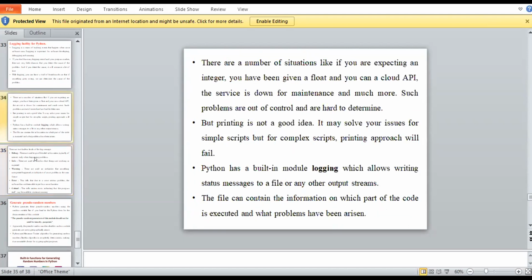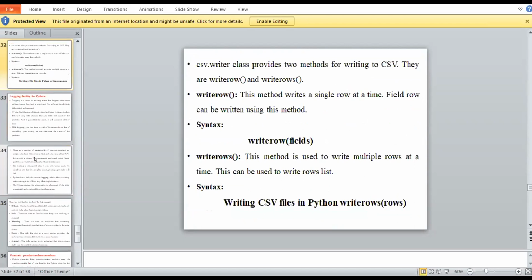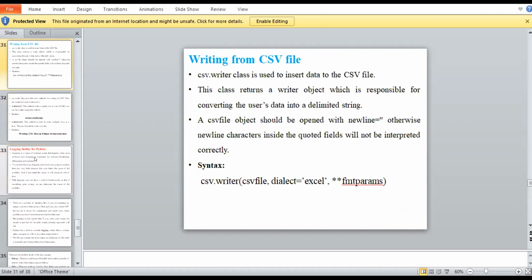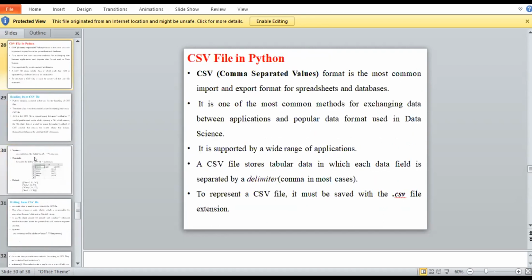There is no program related to this point. So this is the theoretical part: the logging facility for Python. There is no question regarding this point. Now only one point remains from the fourth chapter, that is CSV. That will be a very important point.